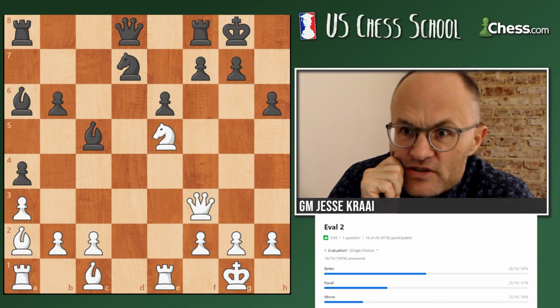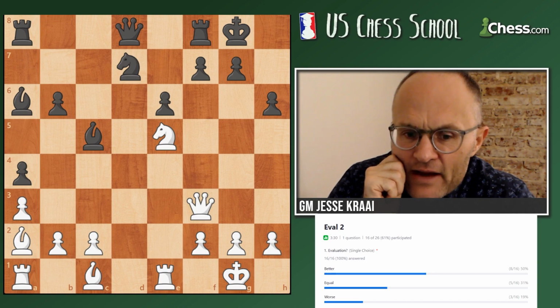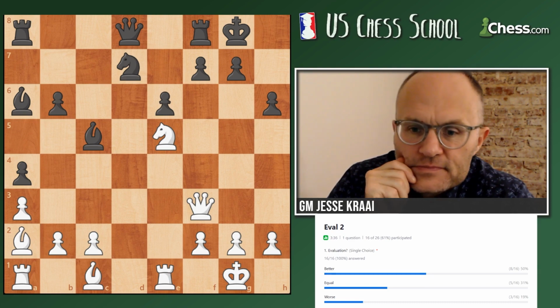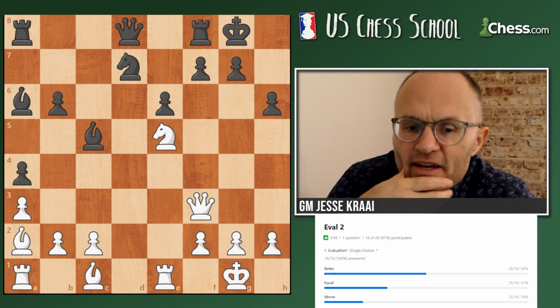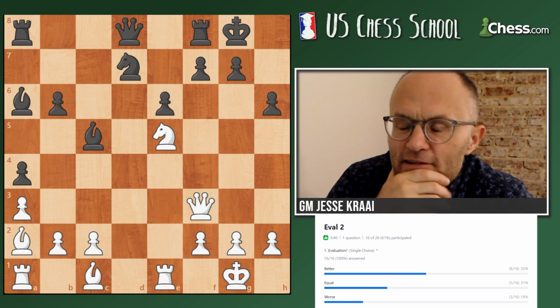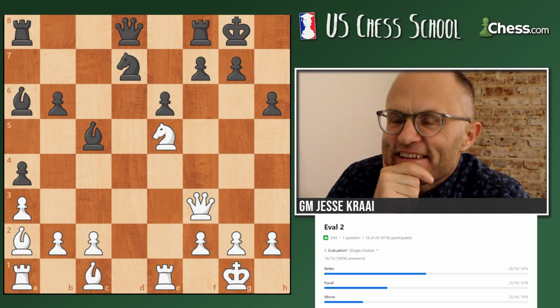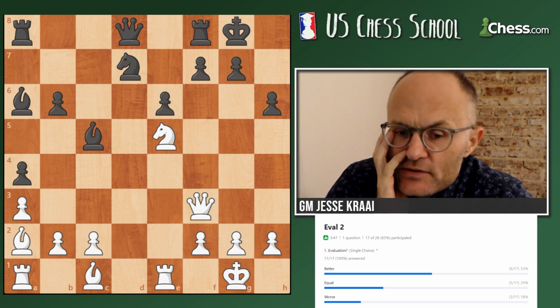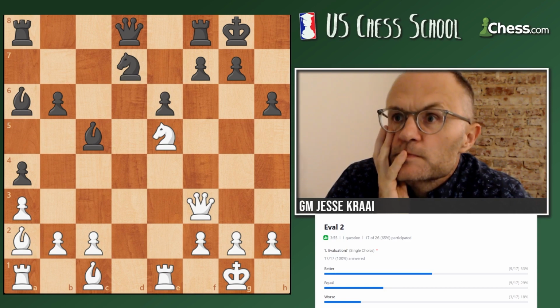So again, the question is knight takes f7. After knight takes f7, is white better, equal, or worse? And everybody's kind of been primed to think it's correct because the last time it was correct. And again, you want to look for variations. You don't want to just be willy-nilly guessing about just a couple moves. You want to try to go as deep as possible.